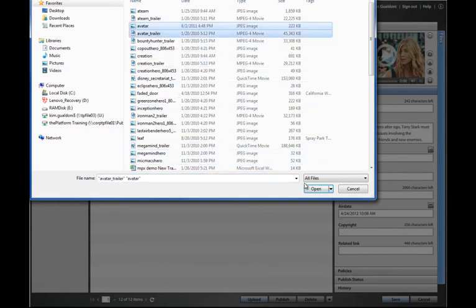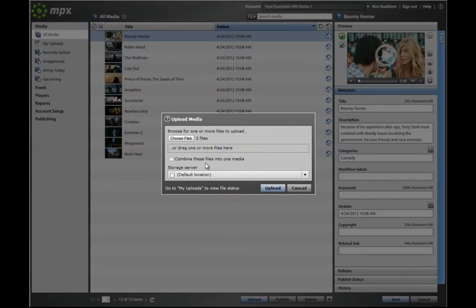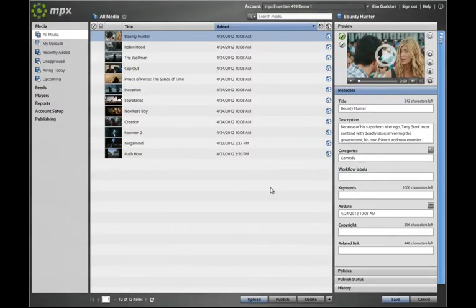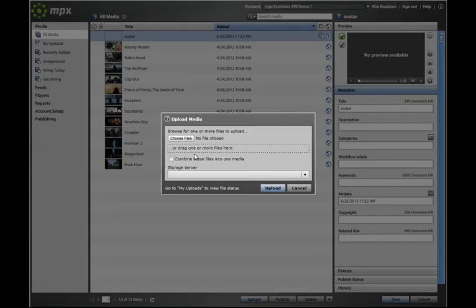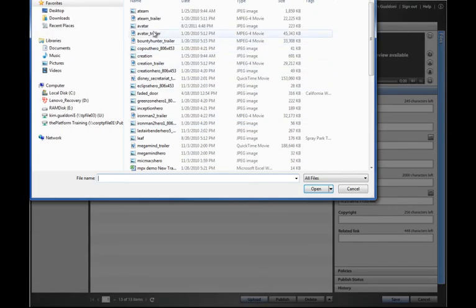There is an option to combine files into one media if you select a related video and image. This combines them into the same media title. With this tool, you can choose any number of files of any size, and the tool will upload them in the background as you continue to work in the console, adding media metadata, etc.